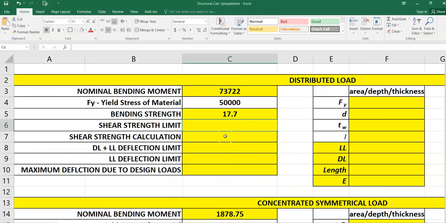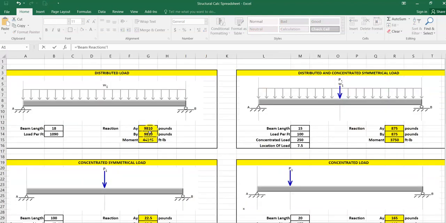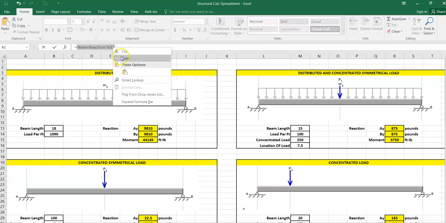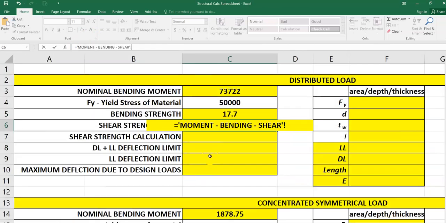So let's go back to our spreadsheet here. So our shear strength limit is what we're going to look at here. So I'm going to go ahead and say equals. And what we want to do is we want to come over to our beam reactions, and I'm going to come up here and I want to just copy this up here. I'm just going to right click and go to copy, and I'm going to go back to my moment diagram, and I'm going to highlight this, and I'm just going to go ahead and paste that.